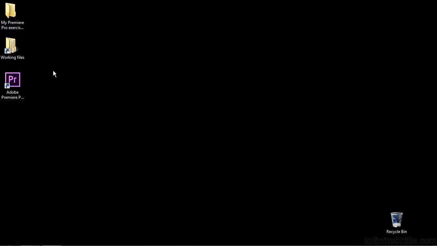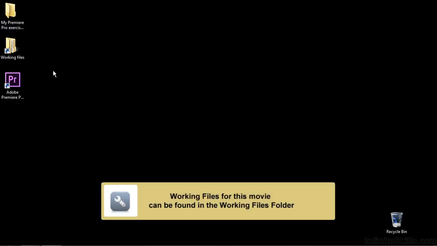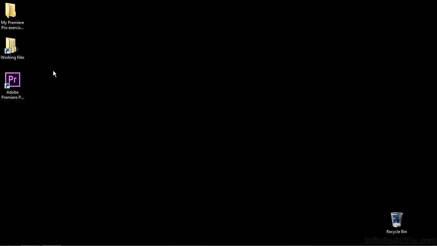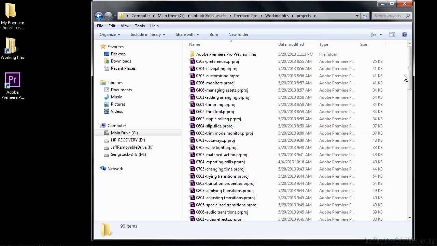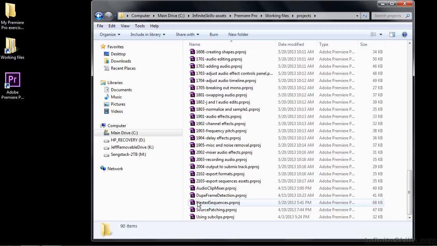In this lesson, I'm going to explain nested sequences. And I could take the next few minutes to explain what they are, but it's much easier to understand them when you can see them in action. So let's get started. Go to Working Files, go to Projects, and go on down to the bottom here and open up Nested Sequences.